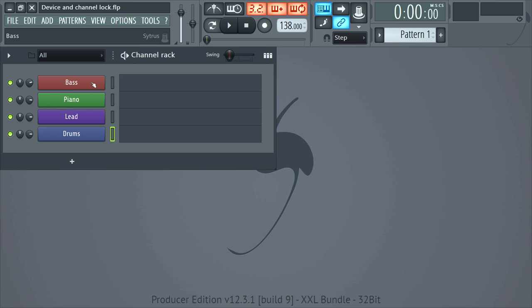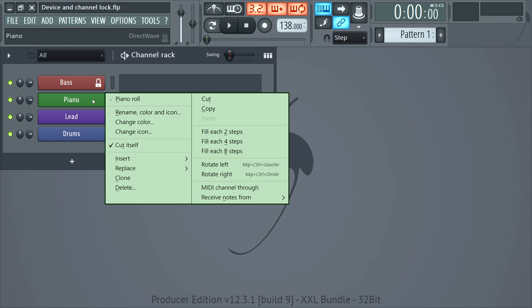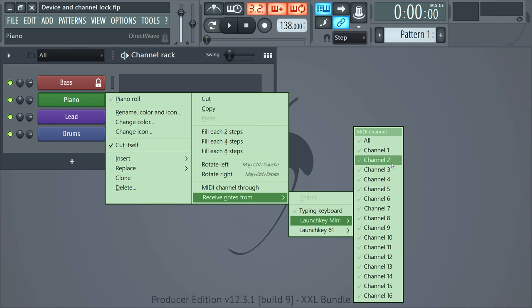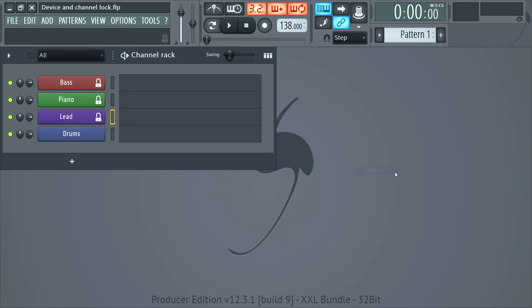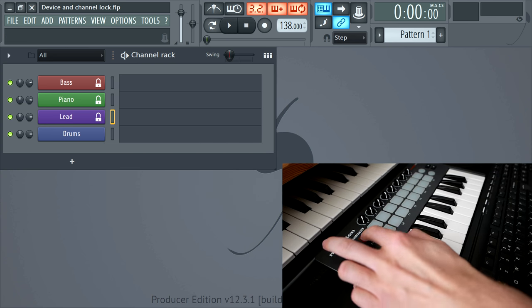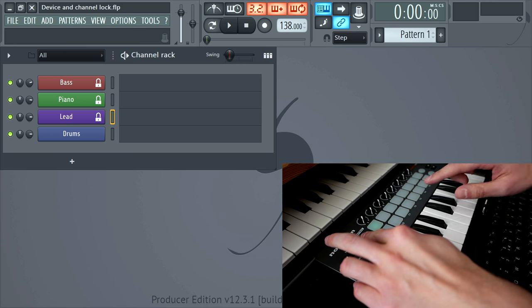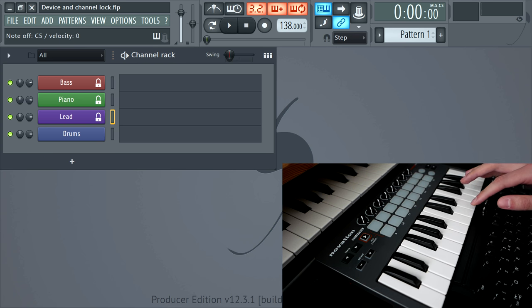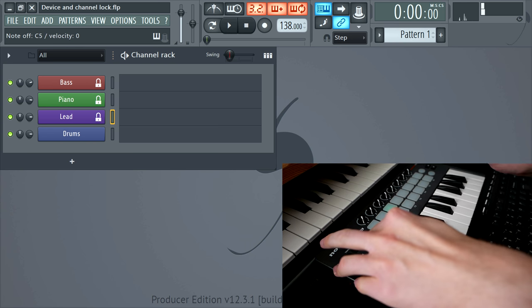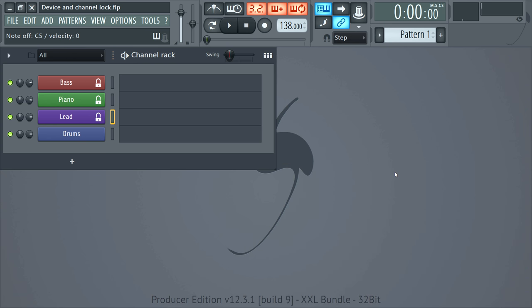Let's right-click the bass, choose the mini keyboard, and assign it to channel 1. Then the piano, and assign it to MIDI channel 2. The lead to MIDI channel 3. On this controller, you hold the In Control button and one of the 16 pads to set the output MIDI channel. If it's set to 1, the keys will play the bass. Set it to MIDI channel 2 and it plays the piano. And MIDI channel 3, the lead. As mentioned, you can also set an instrument channel to receive notes from your typing keyboard.